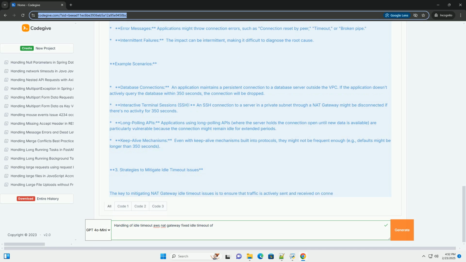CloudWatch metrics. AWS provides several CloudWatch metrics for NAT gateways, including BytesInFromSource: the number of bytes transferred from the instances in your private subnets to the internet through the NAT gateway. BytesOutToSource: the number of bytes transferred from the internet to the instances in your private subnets through the NAT gateway.